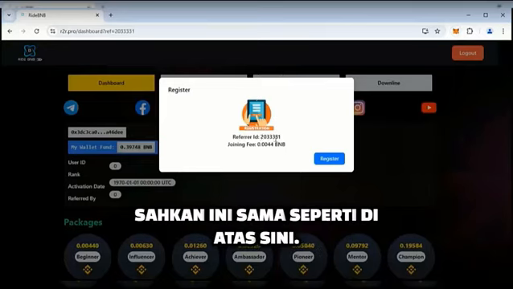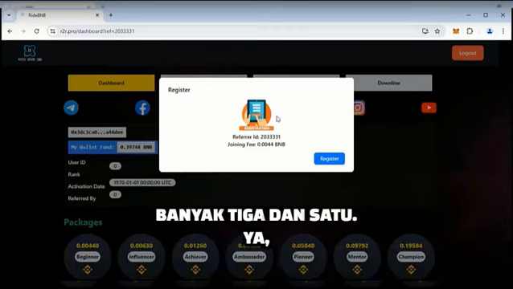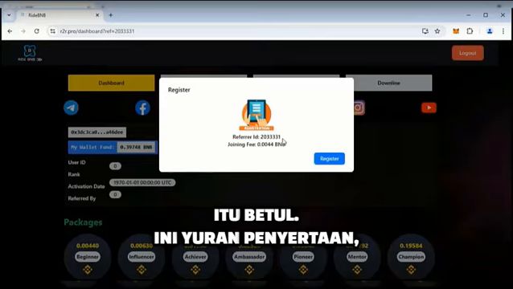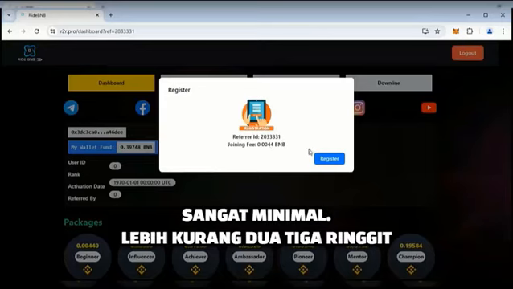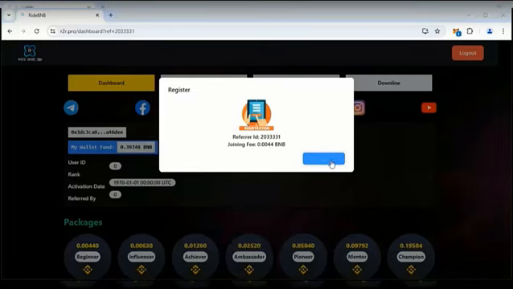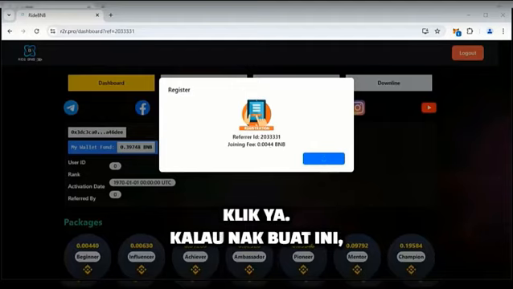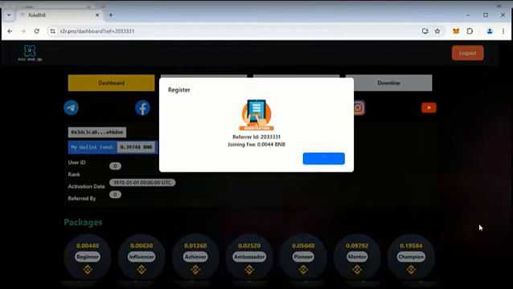Refer ID. Make sure that you verify that this is the same as it is up here. 203. Oh, a 20 with a bunch of threes and a 1. Yeah, it's correct. And this is your joining fee, which is very minimal. It's like $2 or $3, something like that. Go ahead and click register. Very important. This happens via your wallet. Again, it's speaking to your wallet. It's saying, hey, are you sure you want us to do this? Click yes.